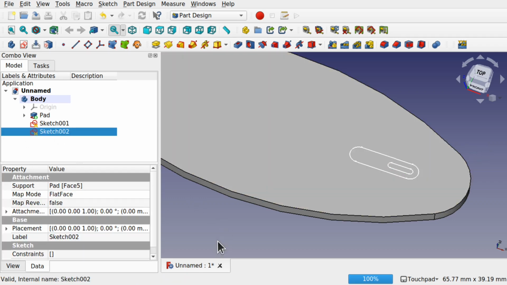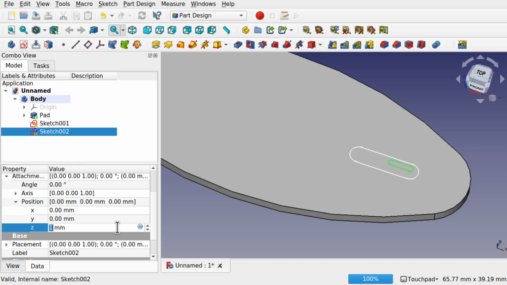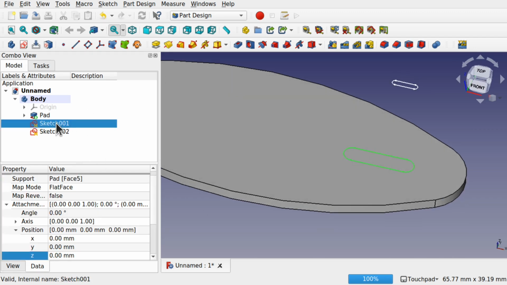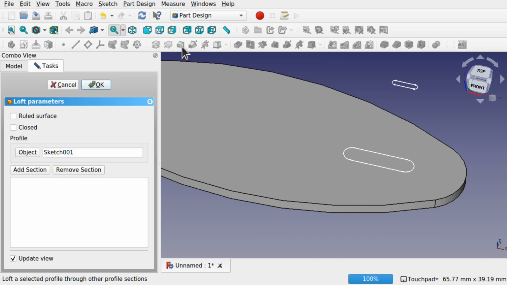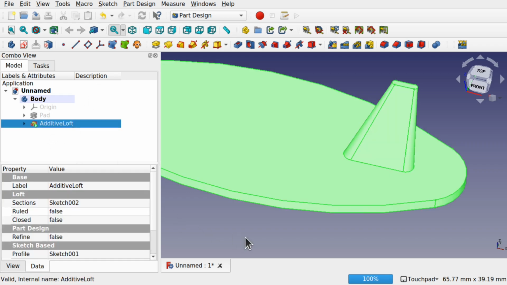Click on the last one we did, the inner sketch, and come into the attachment, and we're going to place it along the position of Z, and we're going to move that upwards. So it's now floating above that sketch like so. If I click this sketch, the first one, the base sketch that's sitting there, and use the loft, we can add section and then click the other sketch. That'll create a loft between those two. Hit OK, and that is now all one object.